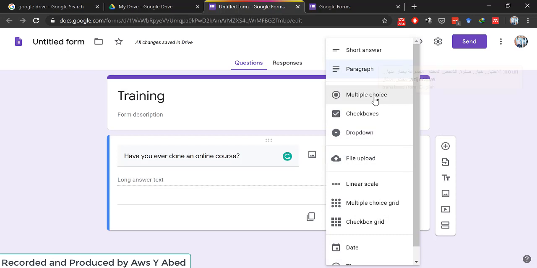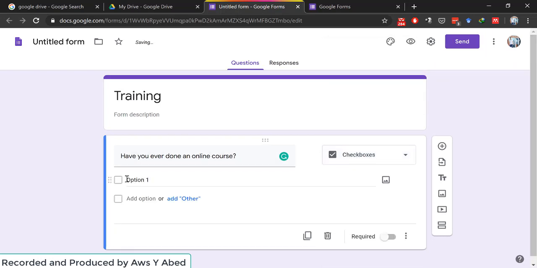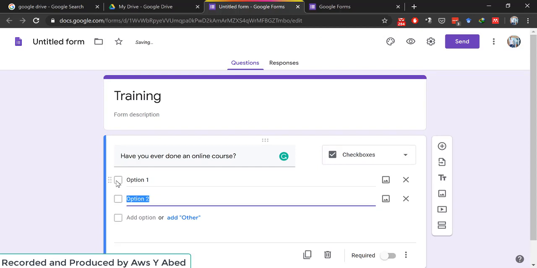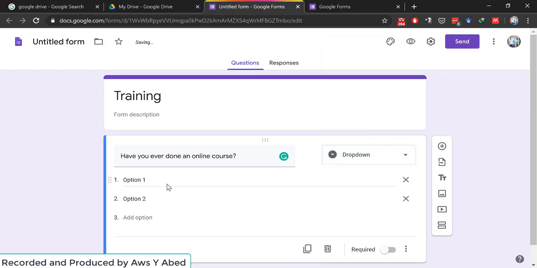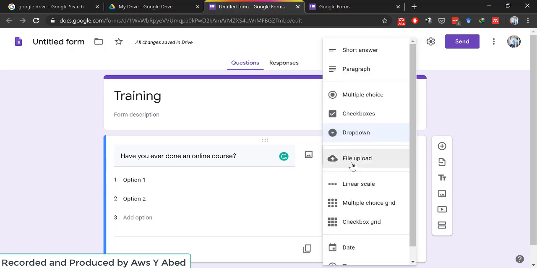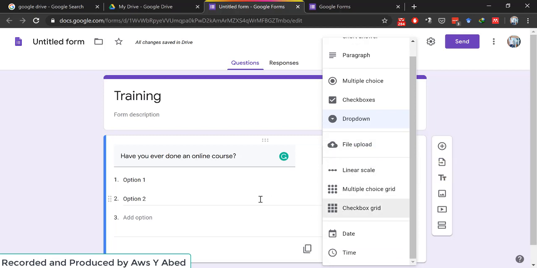You have the multiple choices. Checkbox, which means you can select more than one option. And you have drop down list, which will drop down, and you can select. We will have a look at each one of them later. We will have a file upload. You can ask for a file, linear scale, and others.